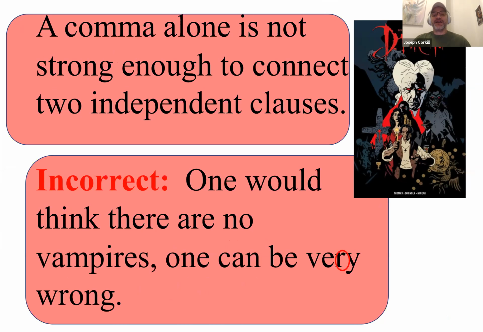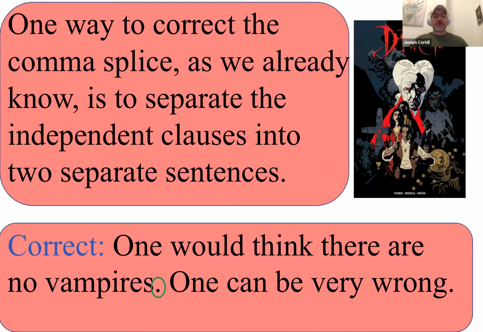Incorrect: One would think there are no vampires, comma. One can be very wrong. Sorry about this, it got moved over during the interface. One way to correct the comma splice, as we already know, is to separate the independent clauses into two separate sentences. So in the first assignment, we took a comma splice sentence, made it two separate sentences, and corrected it. One would think there are no vampires, period. One can be very wrong, period. That's how we corrected them the first time.